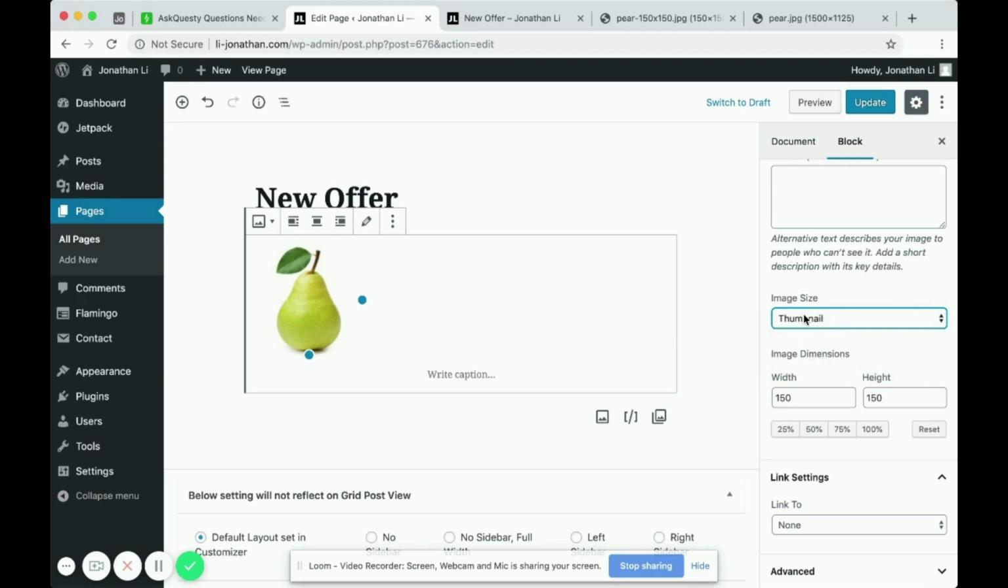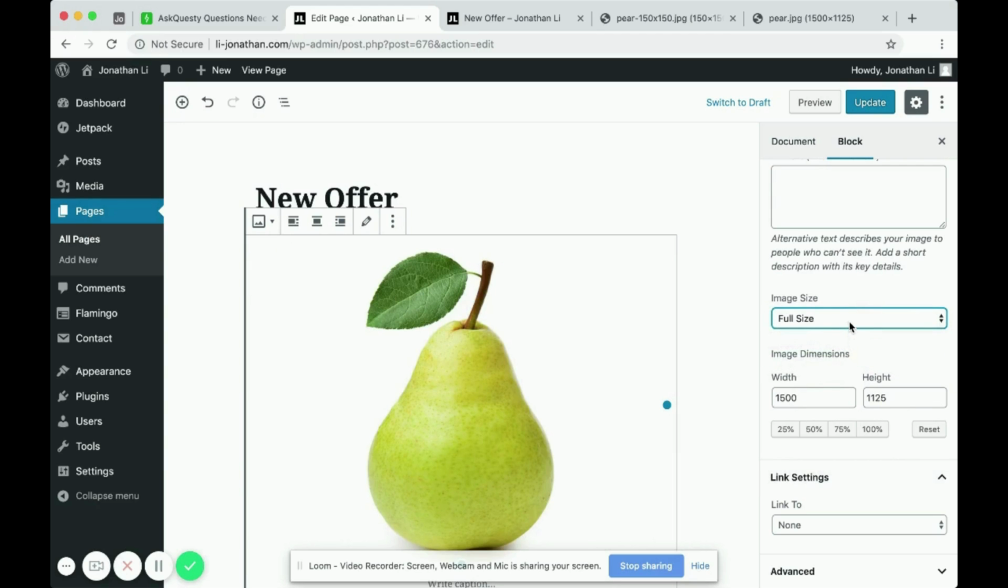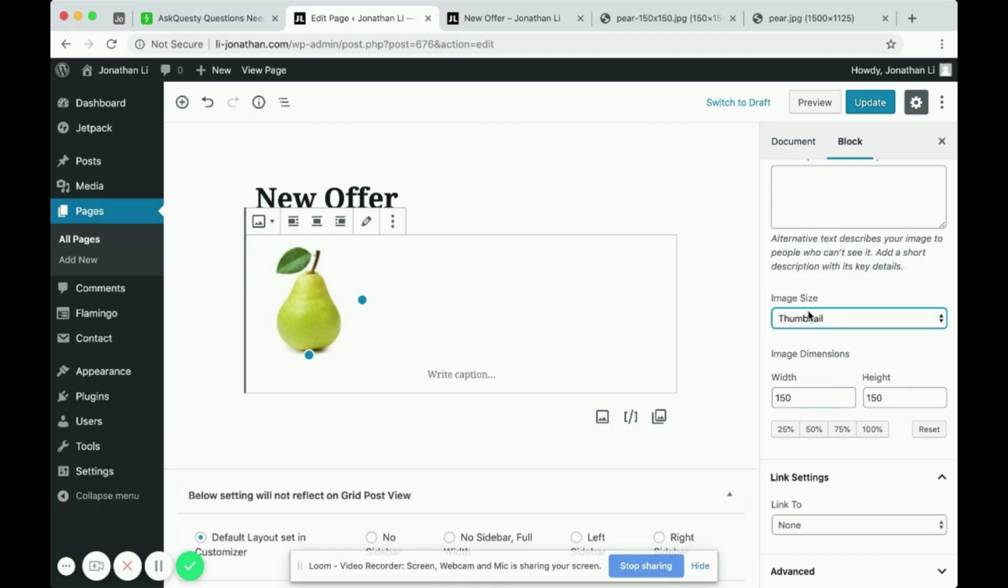So rather than loading the full-size image and then resizing it through image dimensions, if you want a smaller image, just do thumbnail. So the conclusion is you want to select the size from image size that is closest to what you really want. So if you want a really small image that doesn't take long to load, click thumbnail.